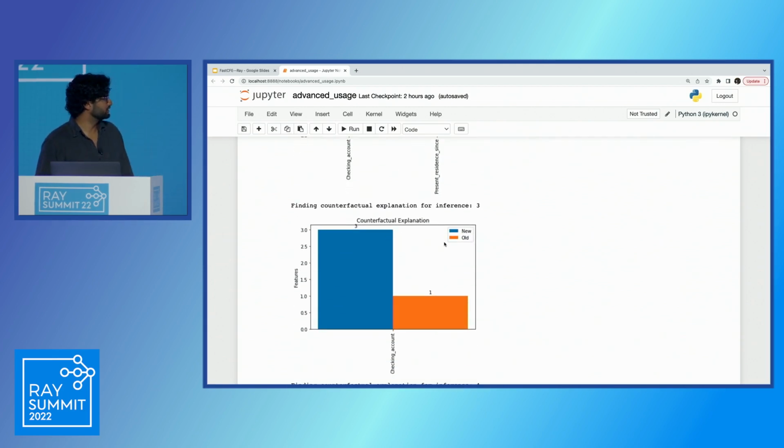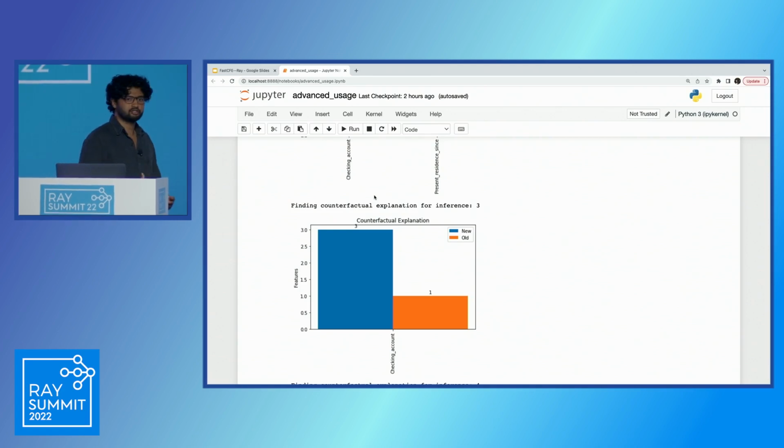Awesome, and now we can go back to the slides and talk a little bit more about our system design and how we used Ray and RLLib to incorporate it into our Arthur platform.